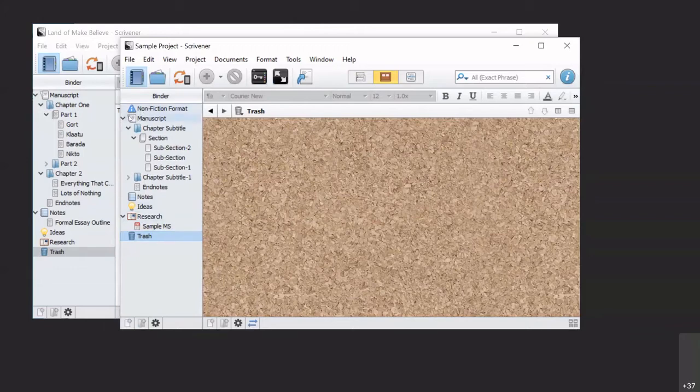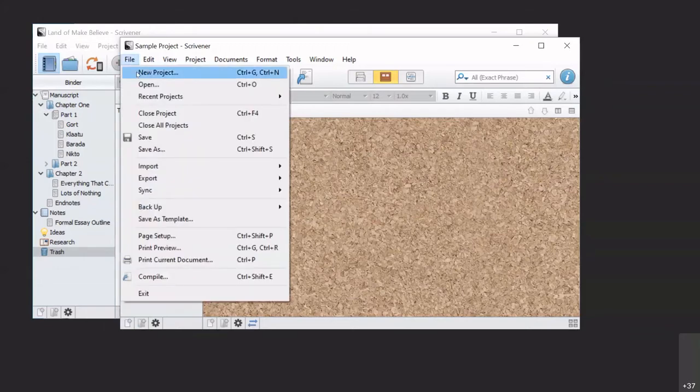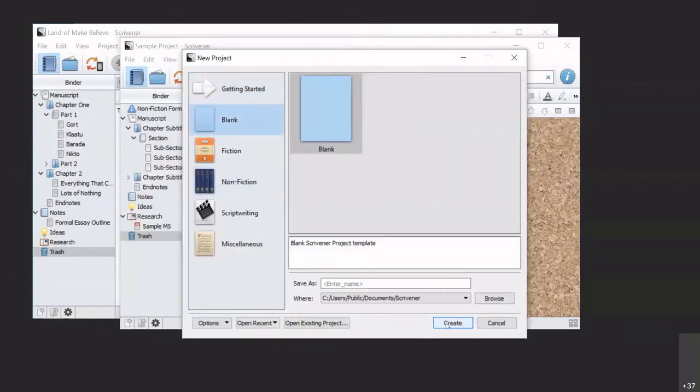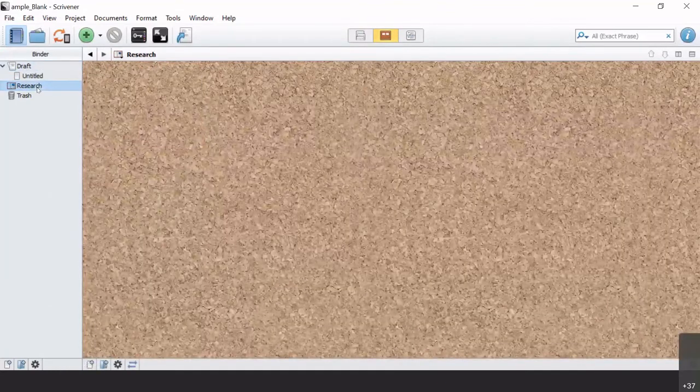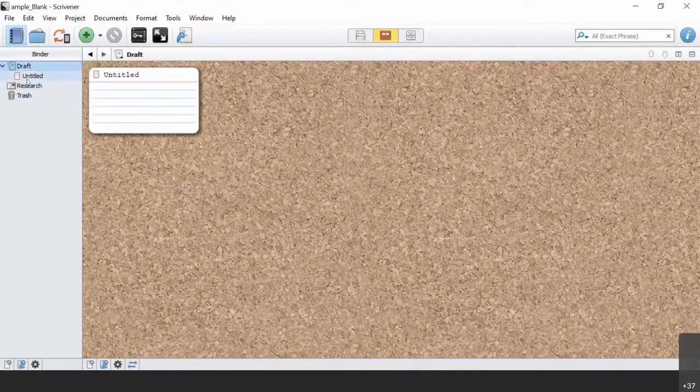Let me open another new project. I'm going to open a blank one. This is what I usually do. It has nothing except the manuscript and then a research folder. And it's important to have both the manuscript and the research folder because there are many things that you can't import into a manuscript. You can only import them into the research folder.